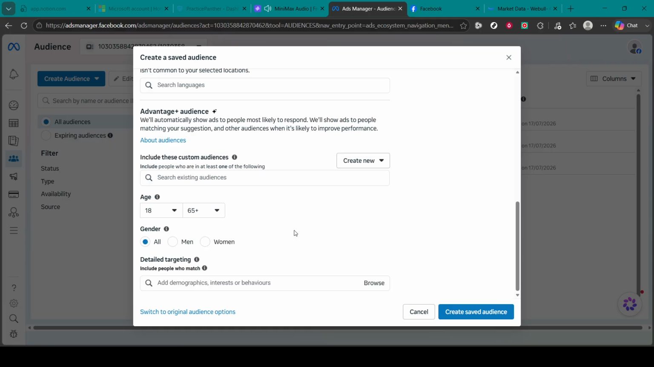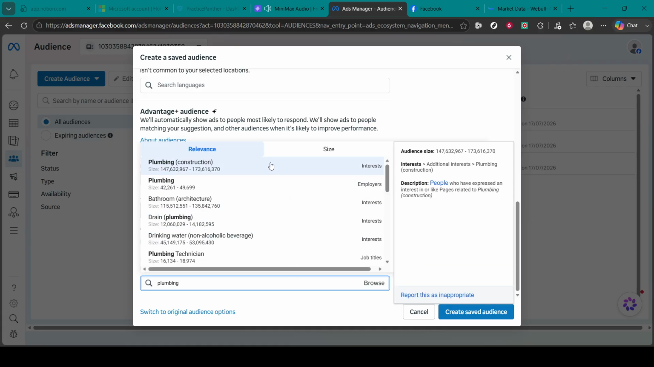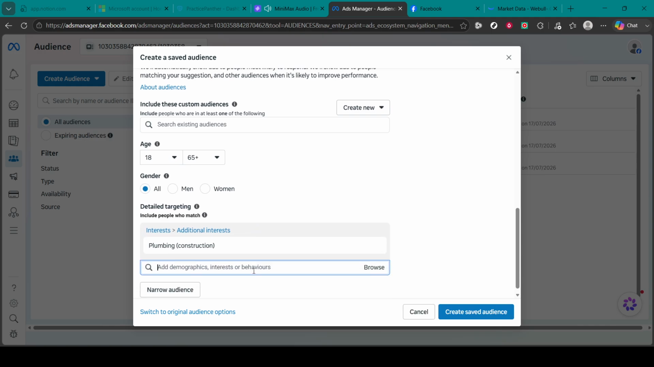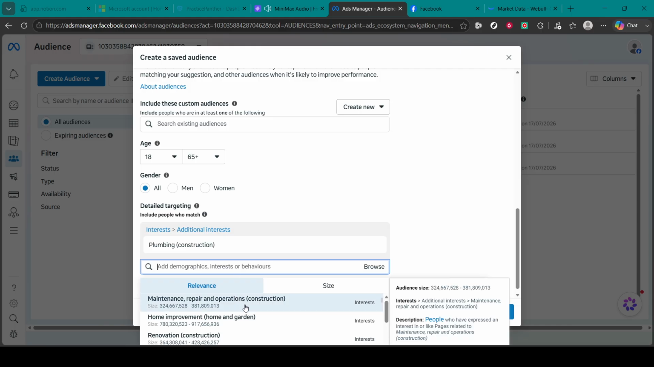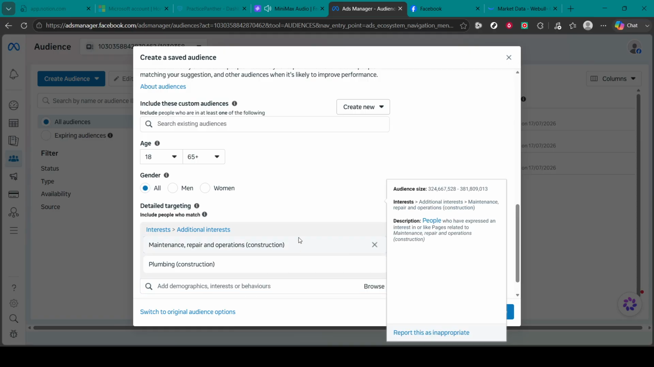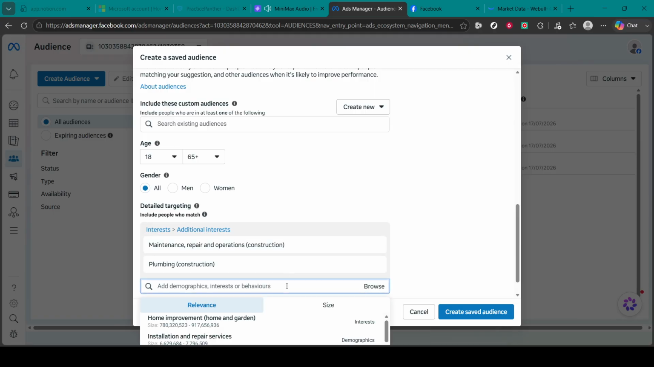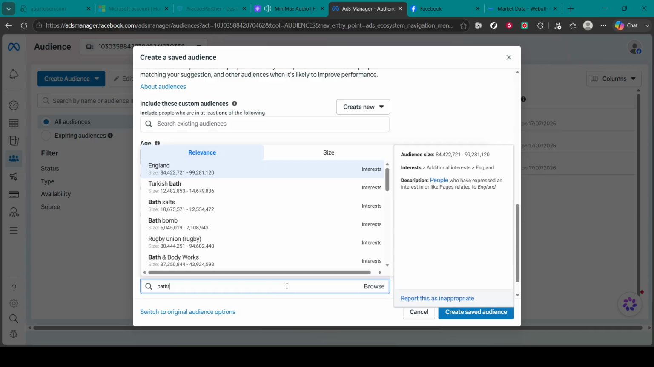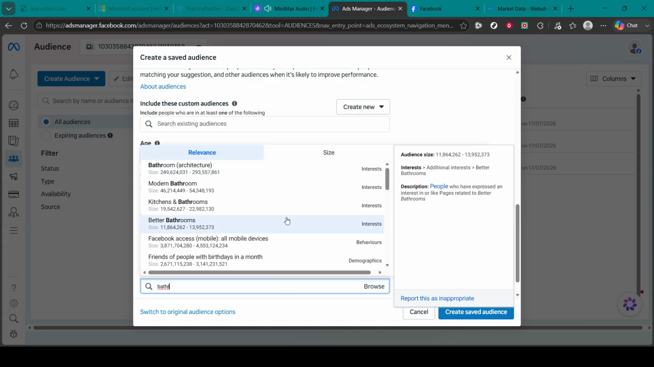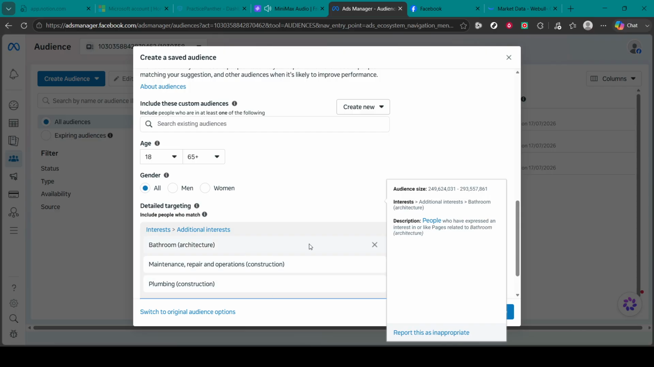In the detailed targeting area, begin adding keywords and professional categories related to plumbing. Examples include plumber, plumbing contractor, master plumber, plumber apprentice, plumbing company, residential plumbing, plumbing and gas fitting, pipe fitter, steam fitter, sewer repair, bathroom remodeling, plumbing, HVAC, and other related occupations or interests. Continue adding relevant categories until your audience becomes large enough for an effective campaign.